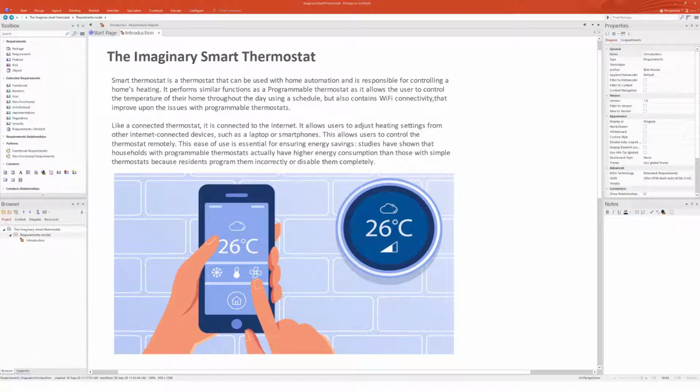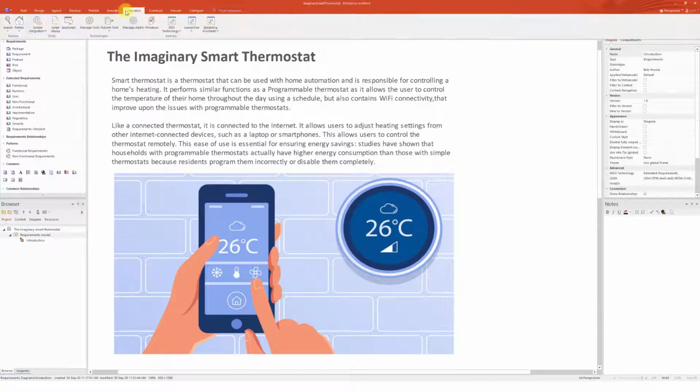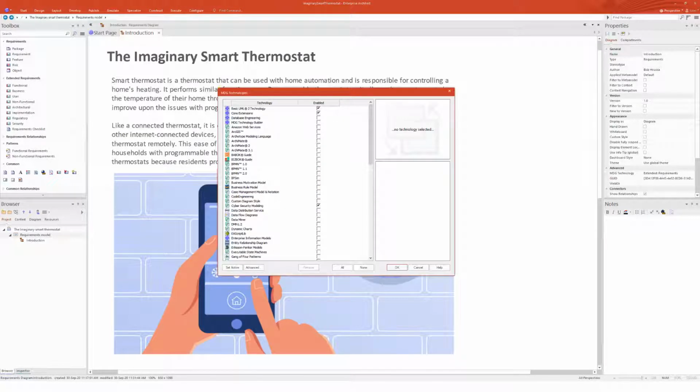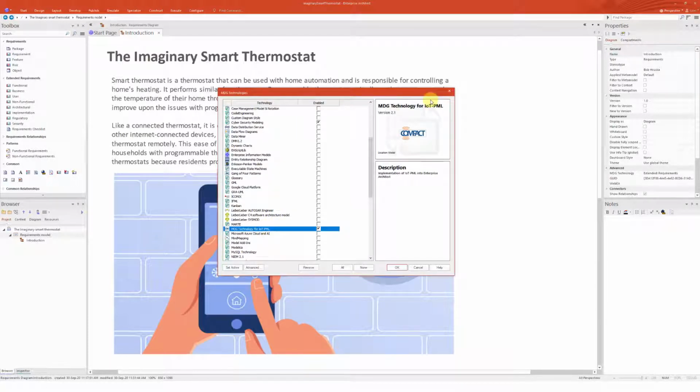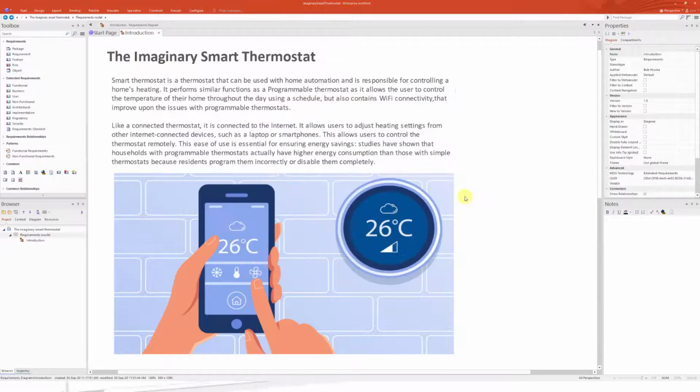Before I start modeling, I have to make sure that the MDG technology for IoT-PML is enabled. So let me check that. Specialize MDG technologies, and here it is. Perfect. Just like any other project, ours will start with specifying functional requirements depicting high-level functionality expected to be performed by our smart thermostat.